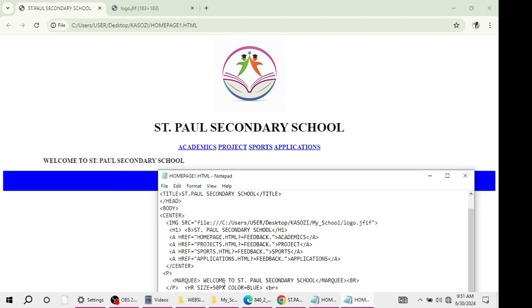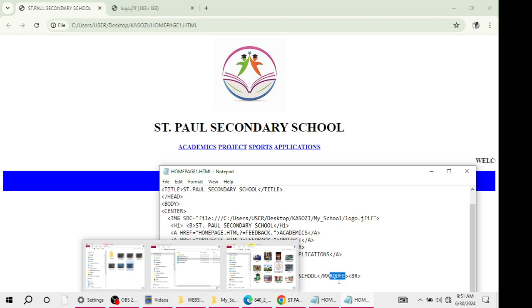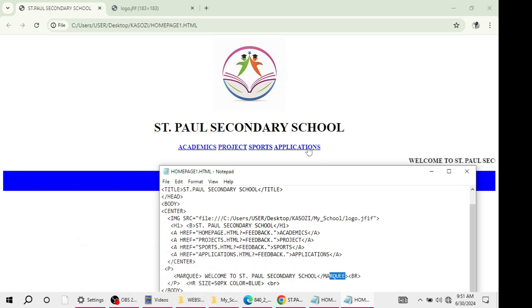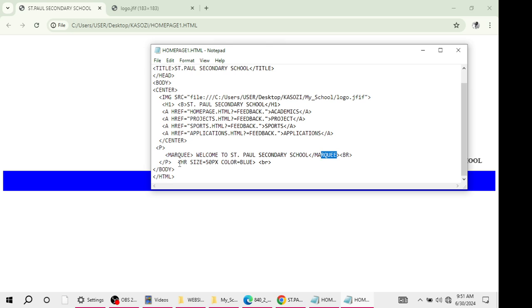like this tag, marquee, welcome to St. Paul Secondary School, close marquee. That's why the word is moving along. And the blue banner you're seeing within my code is created by this code, HR size, its size is 50px, color is blue, etc. Yes. Now if you want to code the entire page on your own, you could pause the video and then see my code, copy the code, you do it on your computer, and then things will be running smoothly.